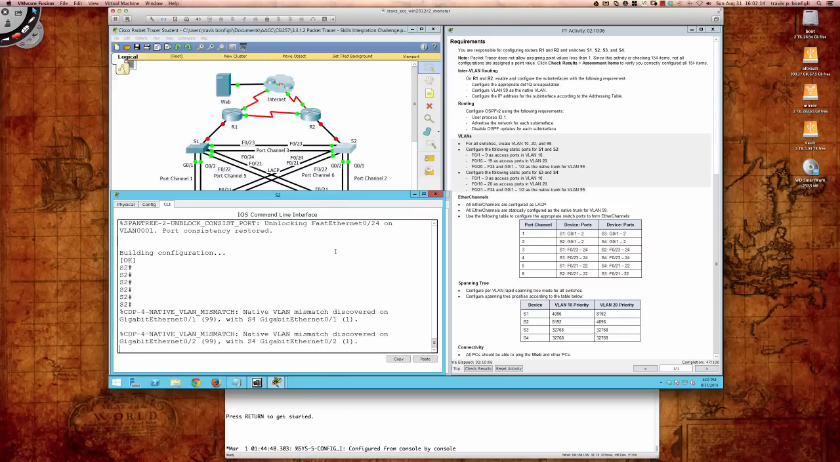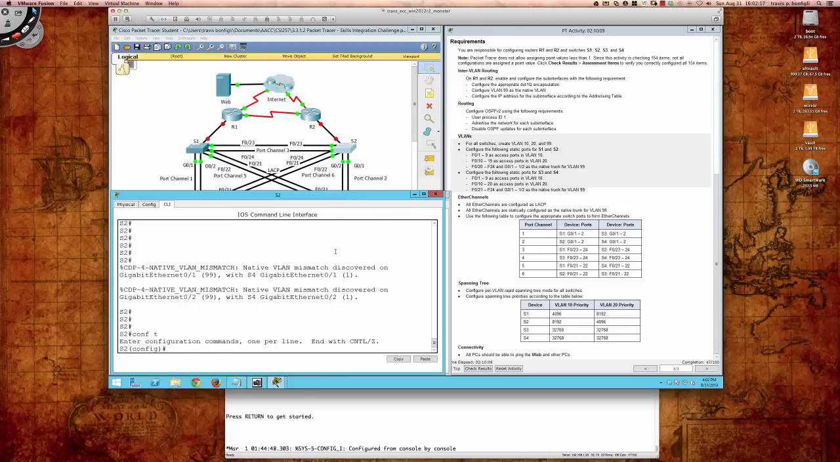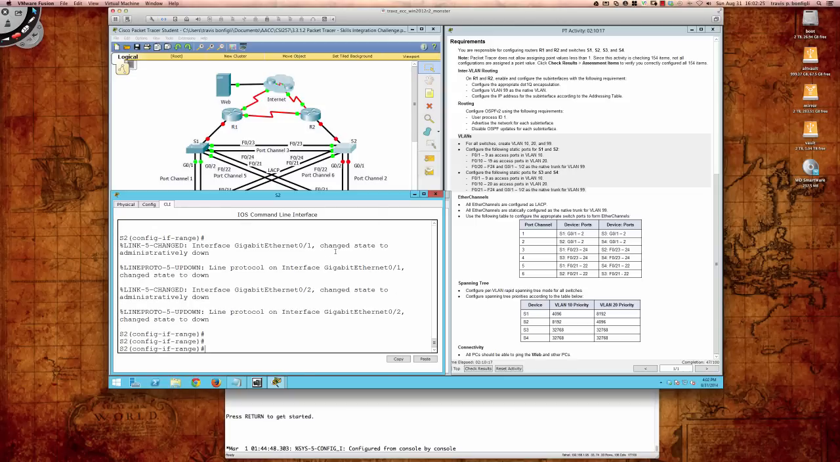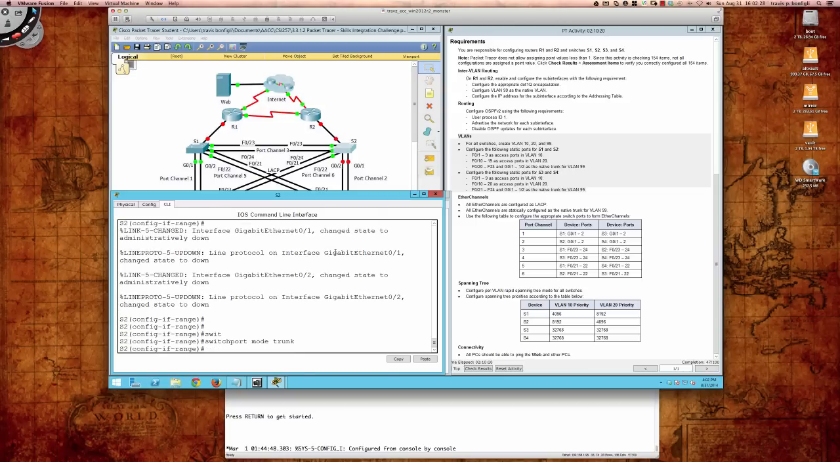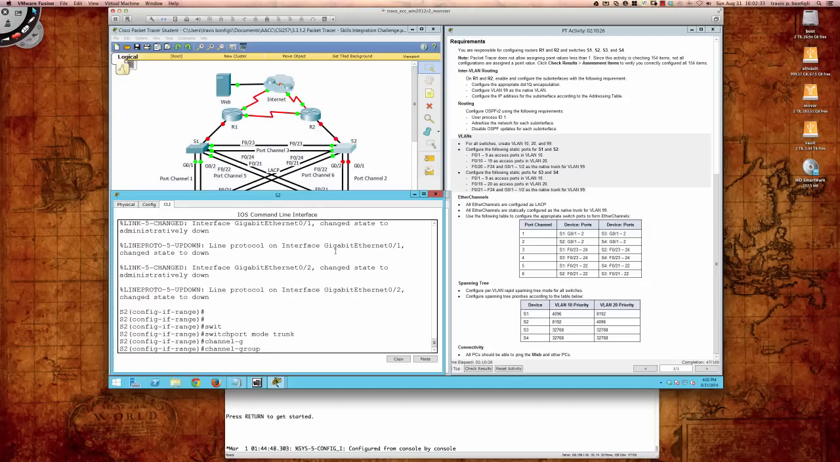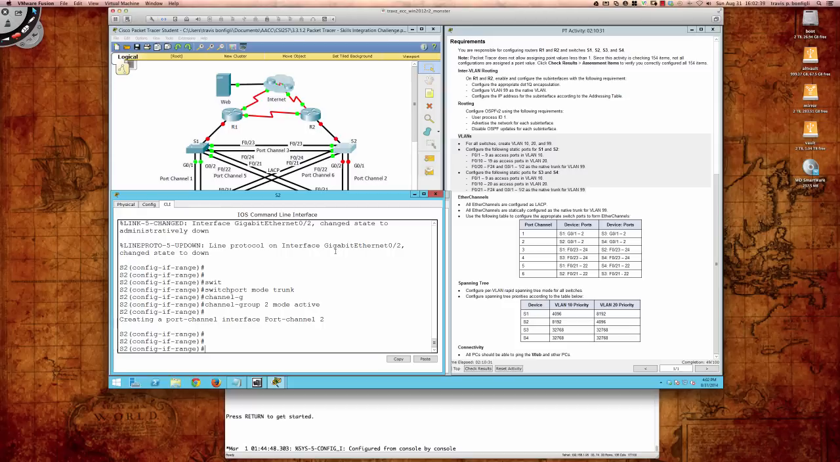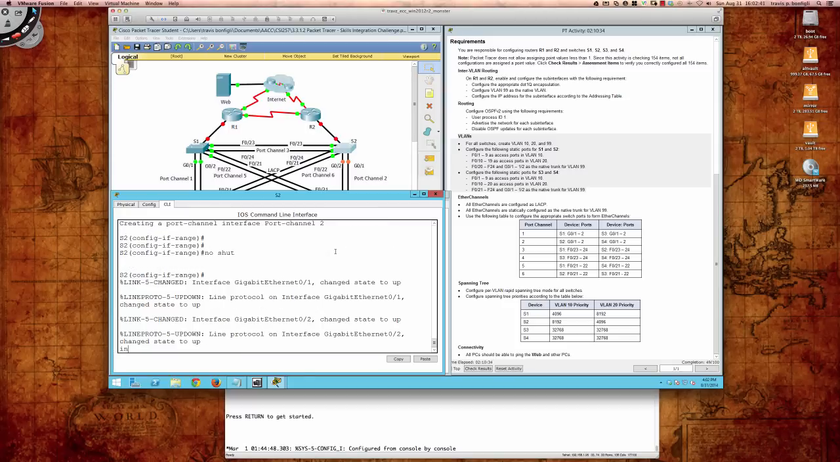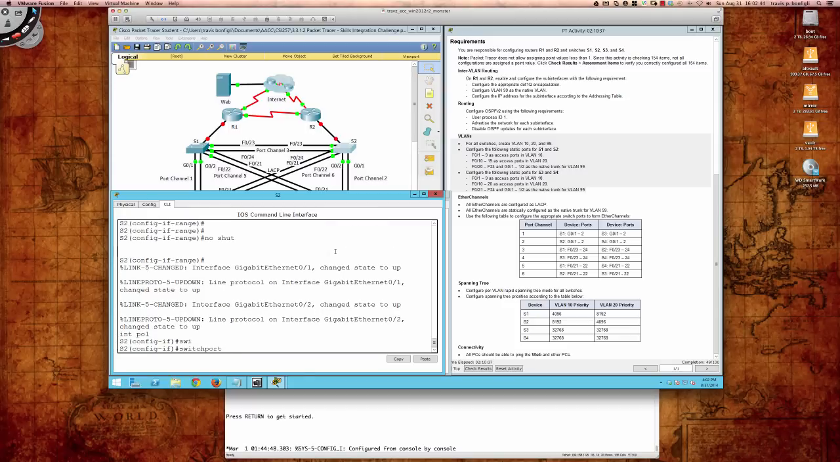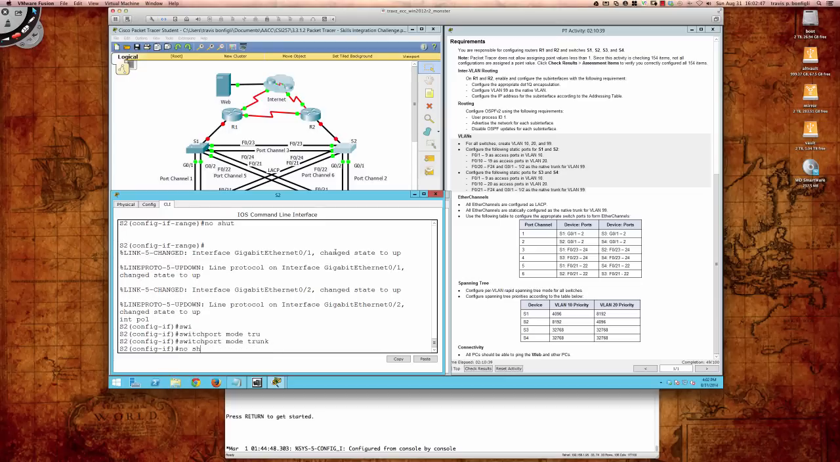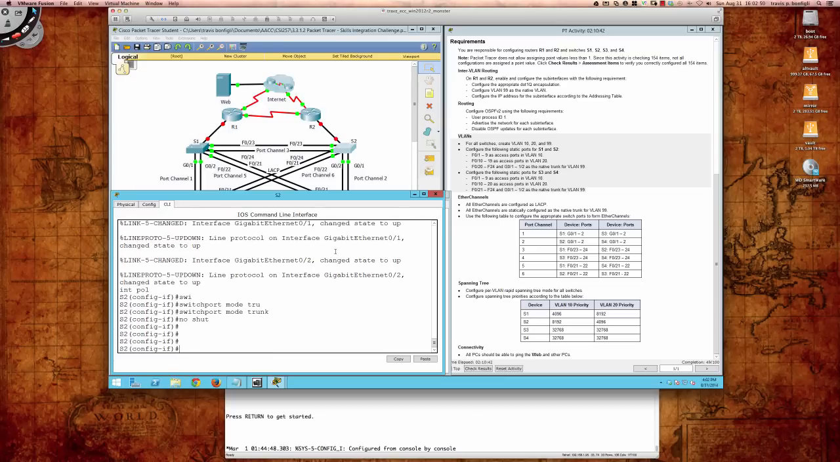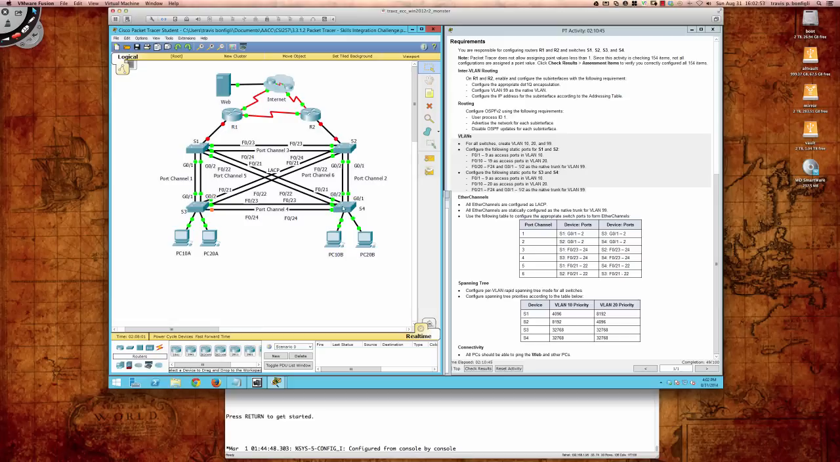Now we're going to jump over to switch number 2. So go to global config from privilege exec, interface range Gi0/1 to 2, and we're going to say shutdown. We're also going to say switchport mode trunk, and then channel group, and this is going to be channel group 2 mode active, and we'll bring those guys up. So then we'll say no shut, and then int Po1 switchport mode trunk, and no shut. All right, so he should be up on switch 2. Now we need to jump over to switch 4.